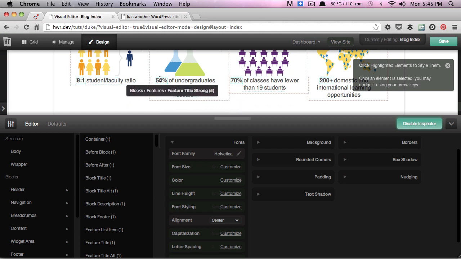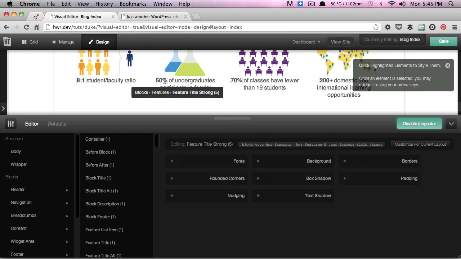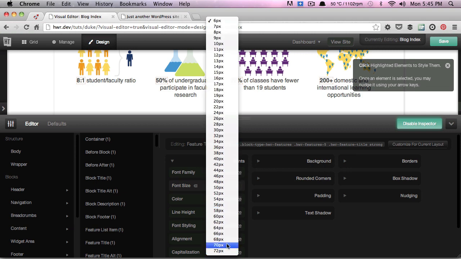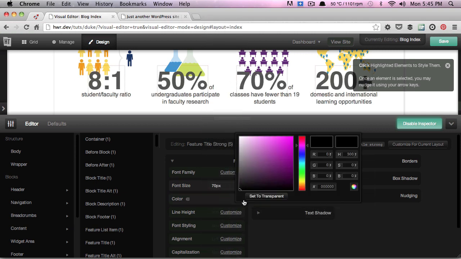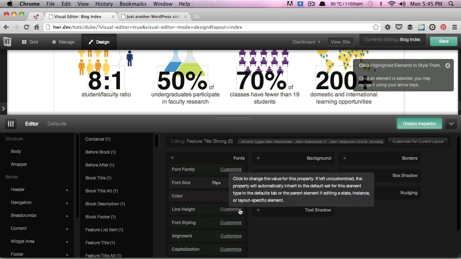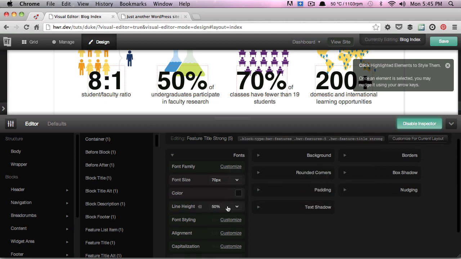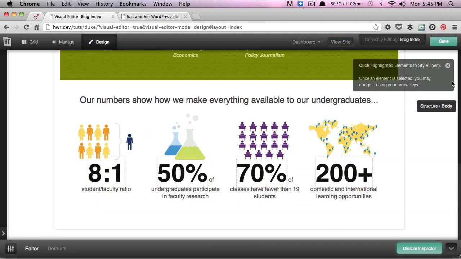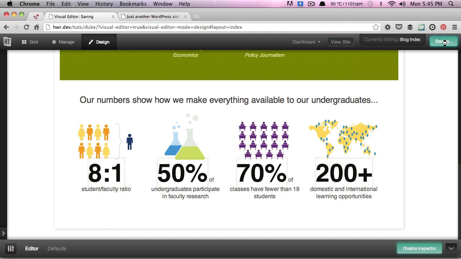So now you see we've still got the text displaying all as one row. As you see, it's actually highlighting the feature title strong. So that's the strong tag when used in the feature title. So we're going to just increase the font size to 70 pixels, and then we're going to change the font color to 111, which is just an off black. And then we also want to set the line height to 100%. Okay, so we'll just get this out the way and then save our changes.